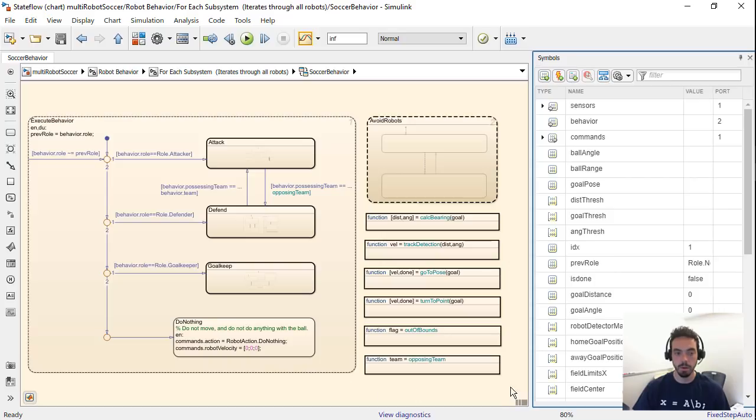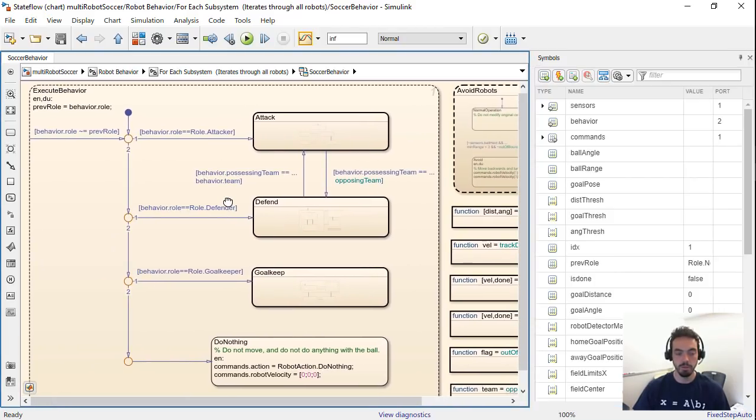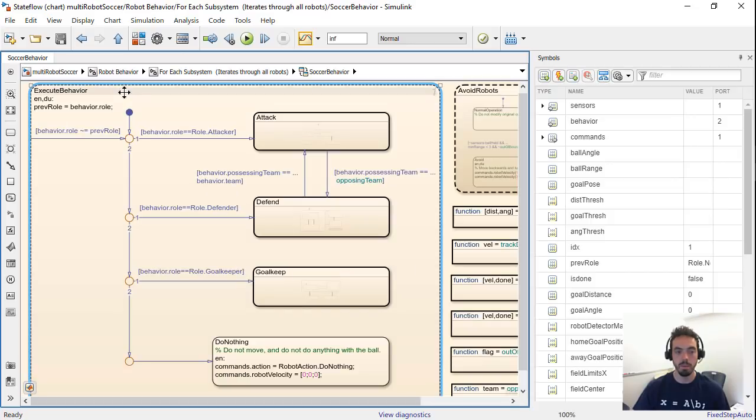First of all, let's focus on the things on the left. As you see here, you've got a little bit of a flow chart, which says that every time you're executing behavior, you're going to check the commanded role that you're giving to the robot. Is it an attacker? Is it a defender? Or is it a goalkeeper? And if so, you're going to go into one of these other state machines for that specific mode.